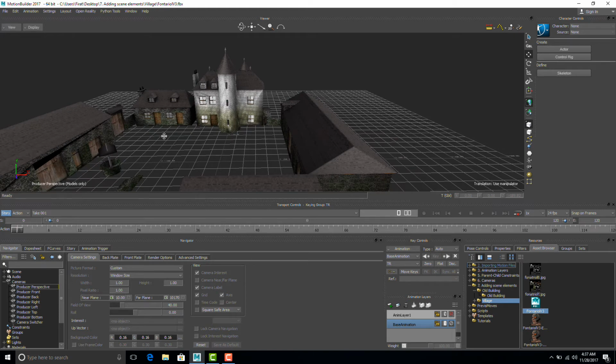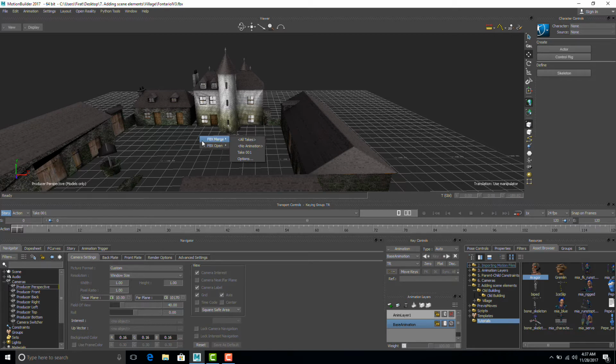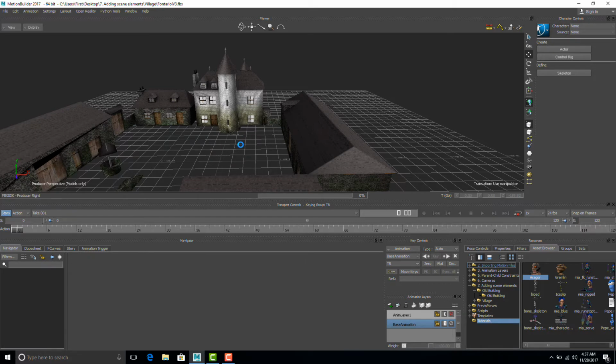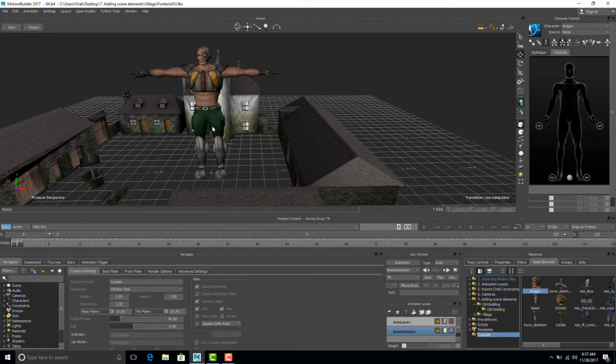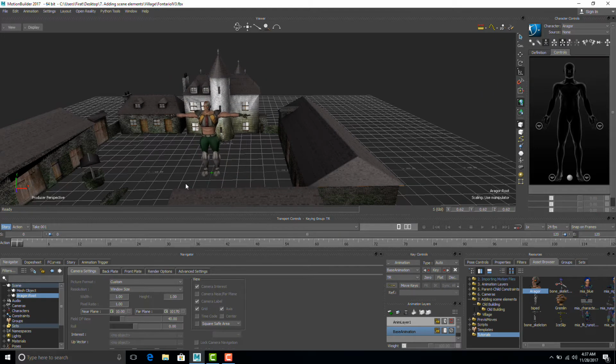So what I want to do here is I want to add my character to the scene. For the sake of convenience, I'm going to use the Aragorn character that comes with Motion Builder. And since I'm going to add this character to the scene, I'm gonna use FBX merge and no animation because I'm gonna add my animation later on. Okay, so my character now is a bit bigger than the other buildings, so we're gonna have to resize him to match the size of the buildings. So I'm gonna go to Aragorn root, press S for scale, or you can just click on here and bring him down.